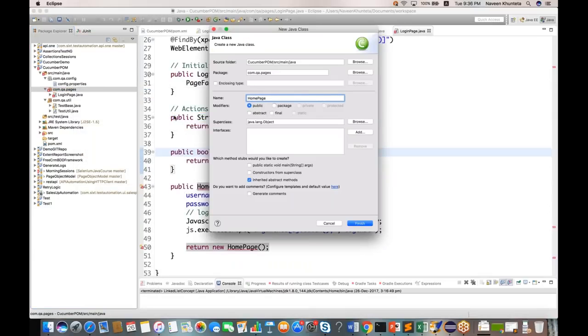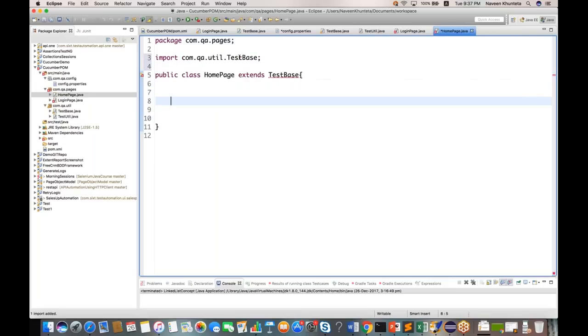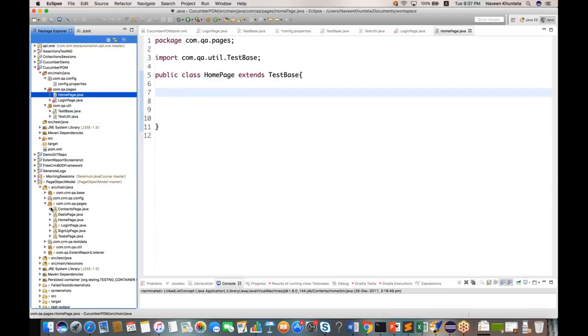Okay, so first approach is to define all the page layers. So click on finish, and homepage also, guys, and it should extend test base, and just import test base also. For import there is a shortcut, Control Shift O, automatically it will import. And if you remember in earlier session, I'll take the homepage class from there.